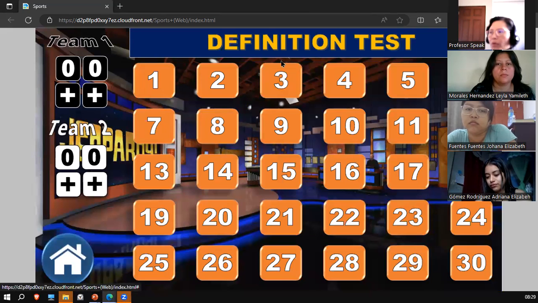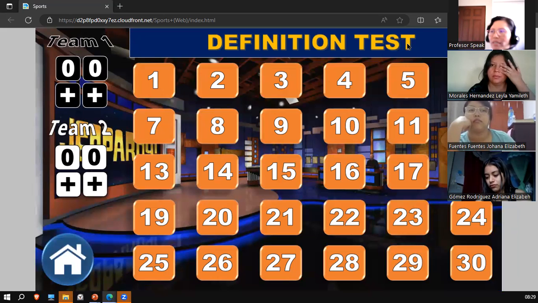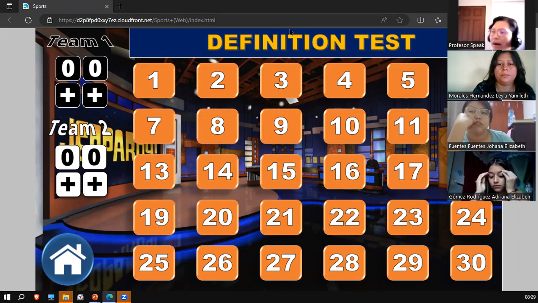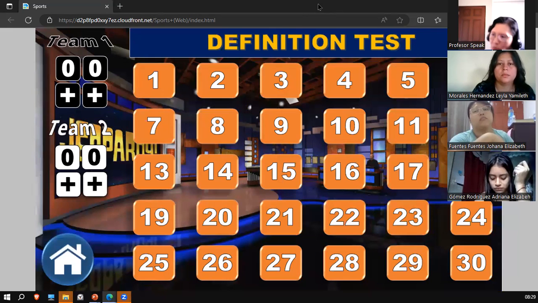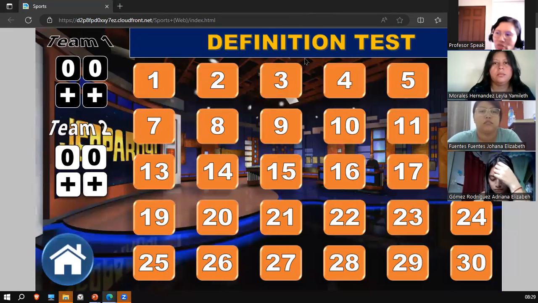Let's see. We have definition tests. So what you have to do is to tell me the name of the sport. Pero you have to raise your hand. Si no levanta la mano, no cuenta. Okay? So we're going to go with the first one. Okay? Volunteer.